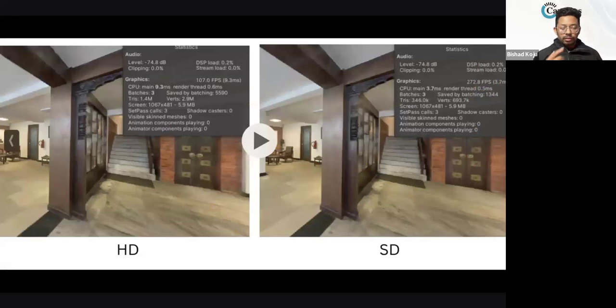Keeping performance in mind, we also give two versions of the Gaussian splat: one is SD and one is HD. The high definition version is around 25 MB, while standard definition is only around 2 to 5 MB. So if performance is critical in an application like a VR or AR experience, then you can use the standard definition version to get better FPS and better performance.